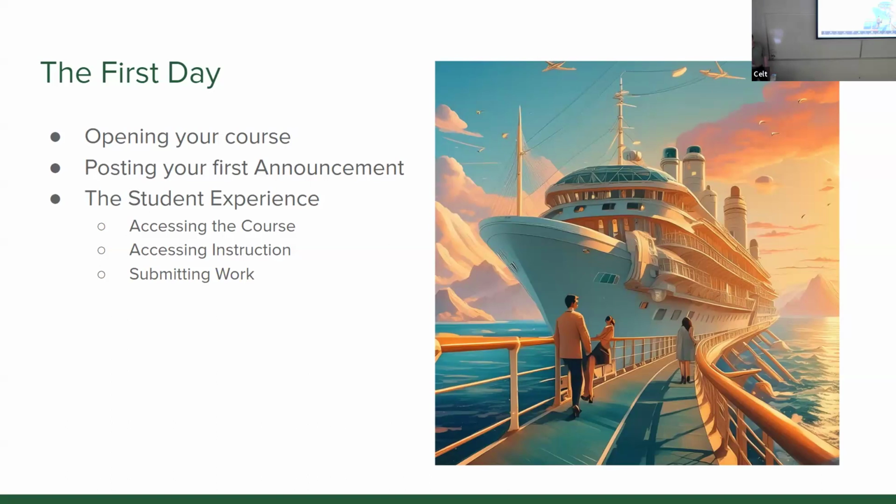The student experience, again, we don't have time to cover, but there will be a link in the companion course to a workshop that we did on this. I think the biggest thing to look at is what it looks like for students to submit work and get their feedback on that work.